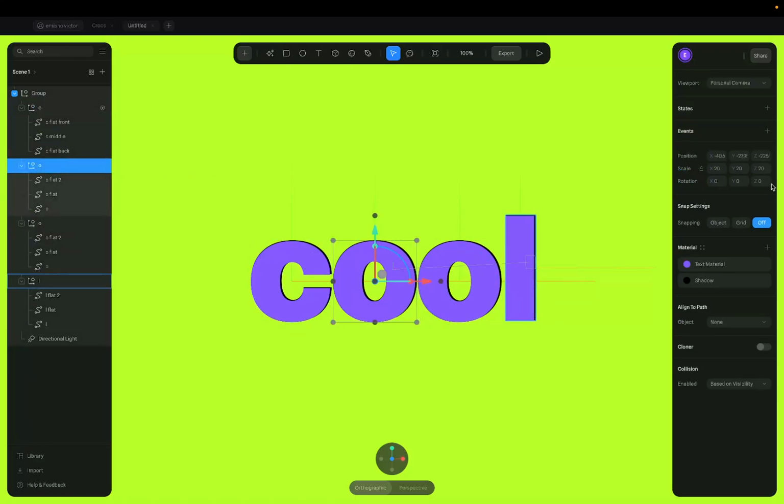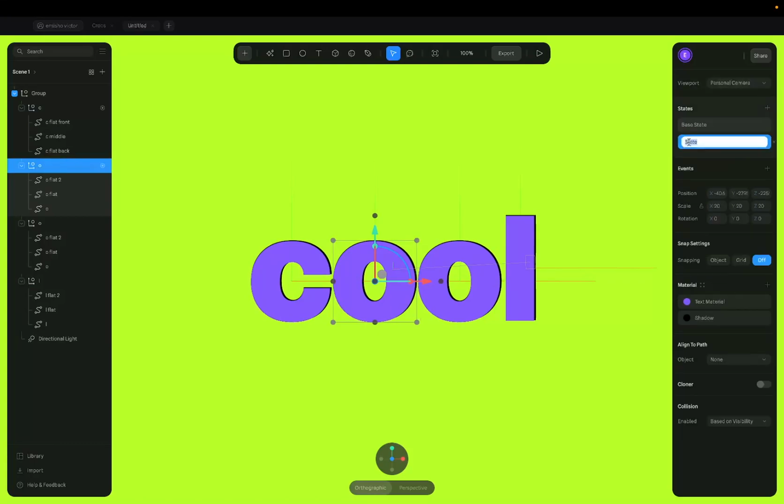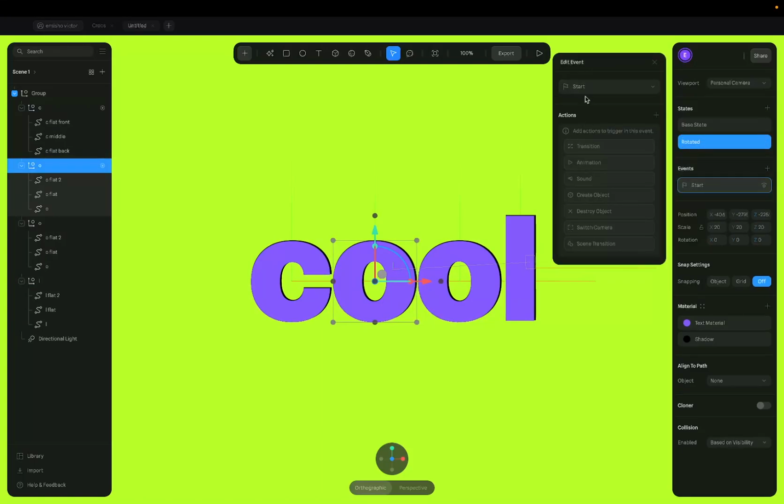Okay, on this O, we're going to add a new state, call it rotated state, and then add an event. So leave this part and just come to transition, click on transition to add a transition to it, and then select from base state to rotated state. You can also do from current, but that one's really tricky to mess around with, so I don't really go there. Once that is done, you also want to make sure that the timing and everything is the same as the other one.